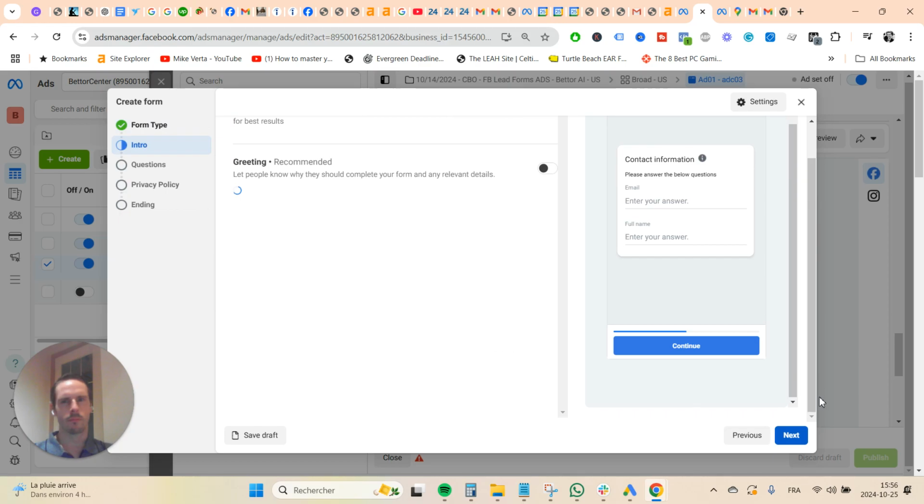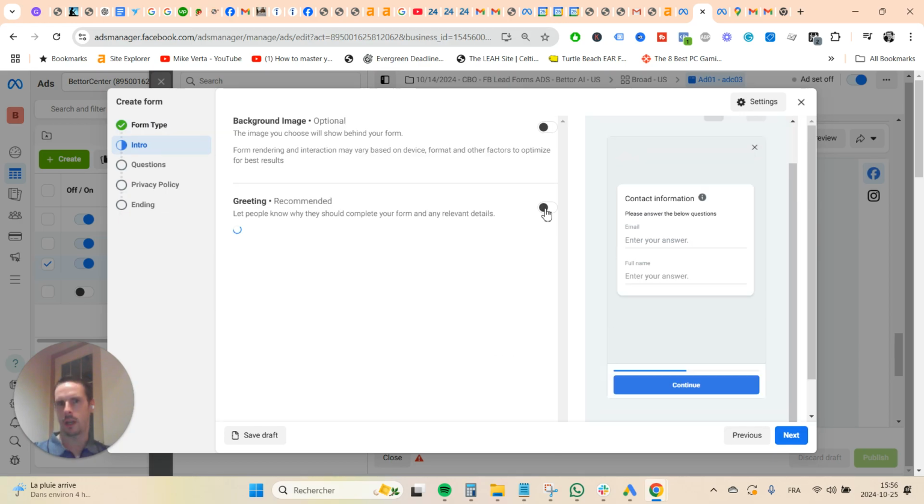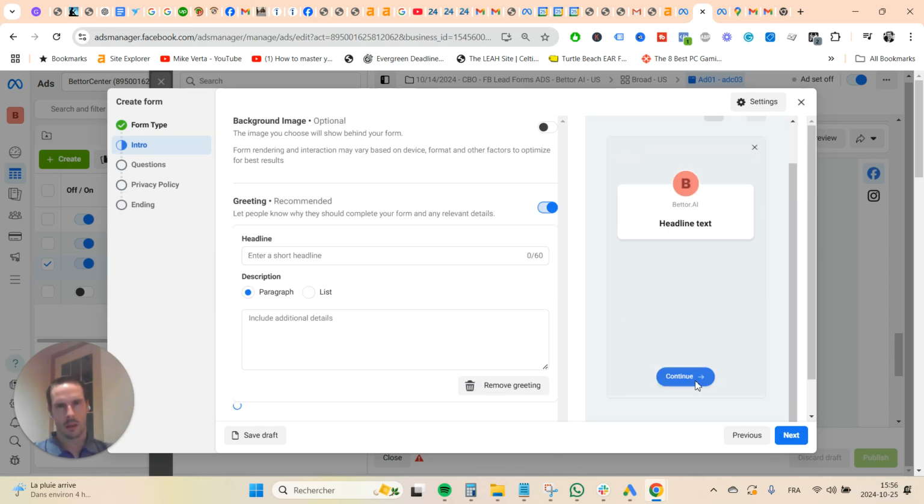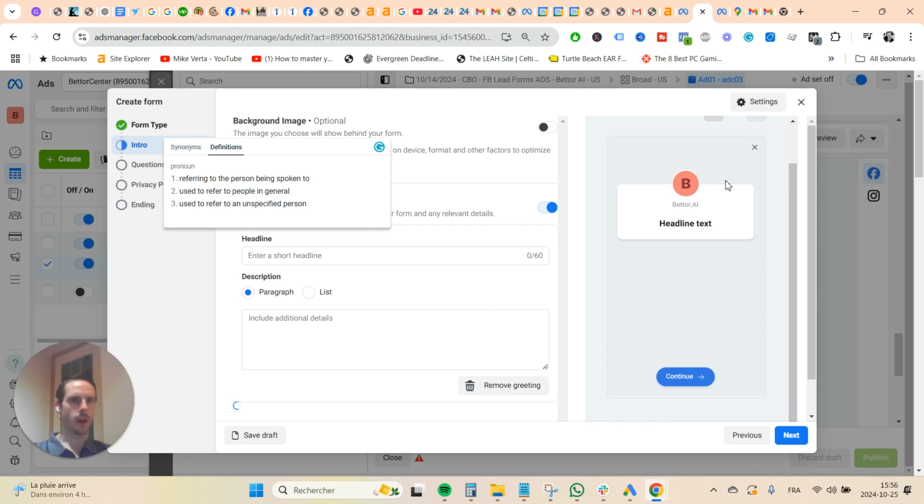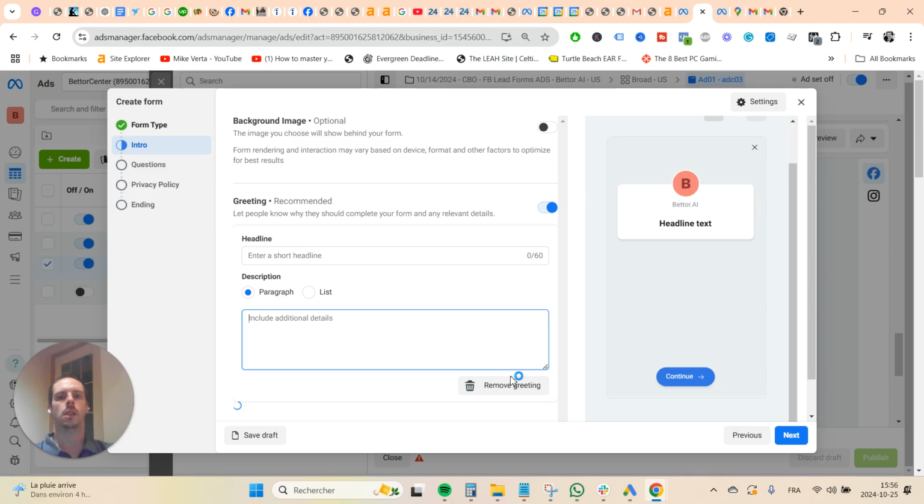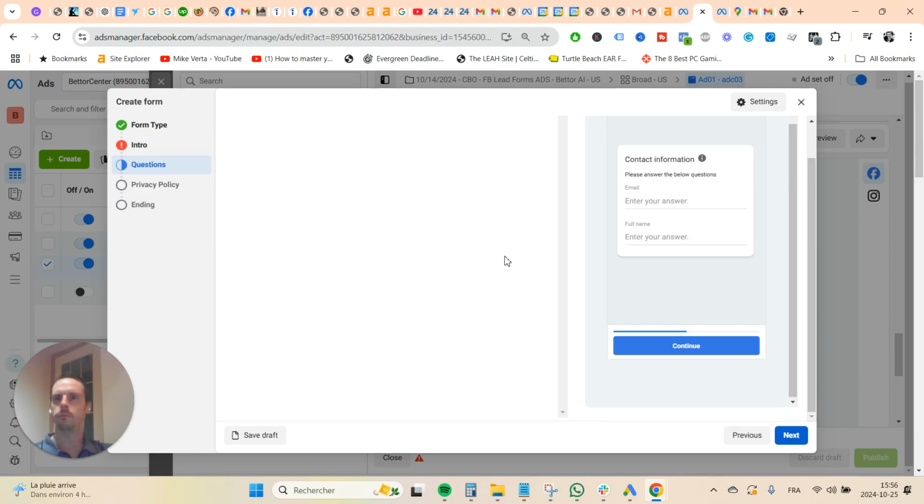Next. Greeting, I generally use one. I generally don't necessarily use a background image. What could happen is that if you don't check anything here, people will see your ad when they open your form, they will show the ad that we're showing in your ad. So here you get a headline, some greetings. Next.